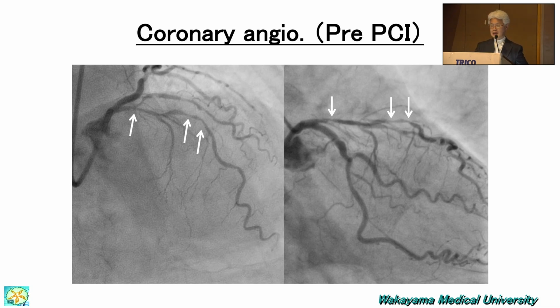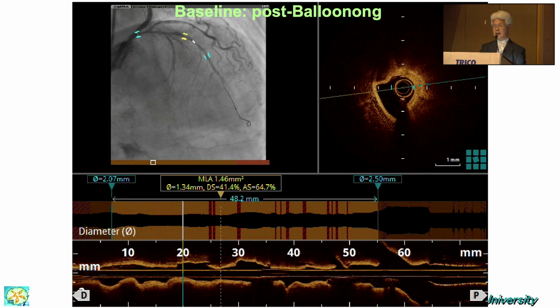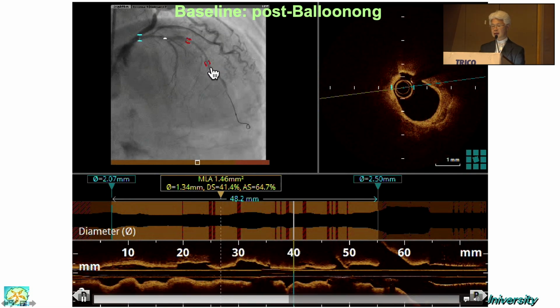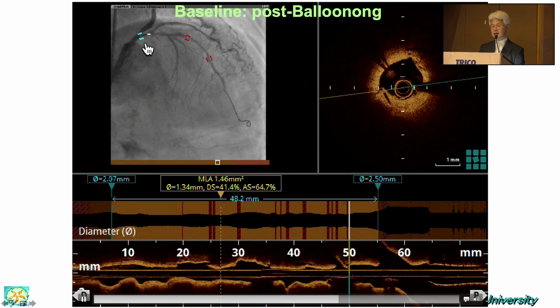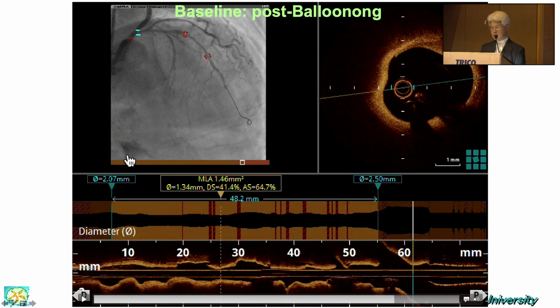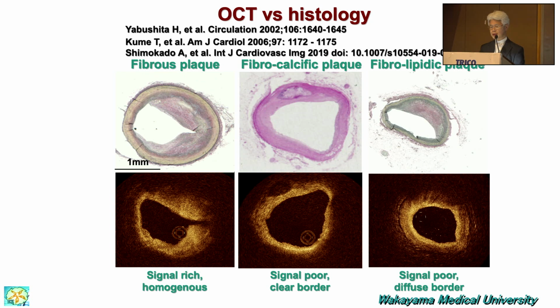So this is too tight to do the OCT, therefore we need to do the pre-dilatation first. And then after pre-dilatation, we did an OCT and an angio co-registration. You can identify this is in the distal portion and this is the proximal portion. And then let's move on to the MLD, before the procedure.